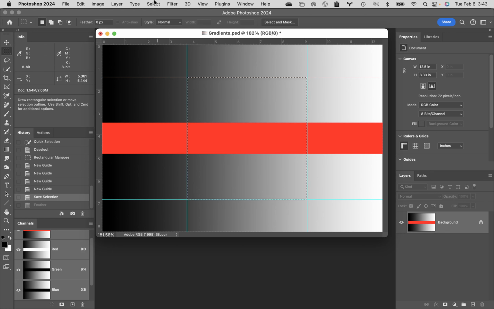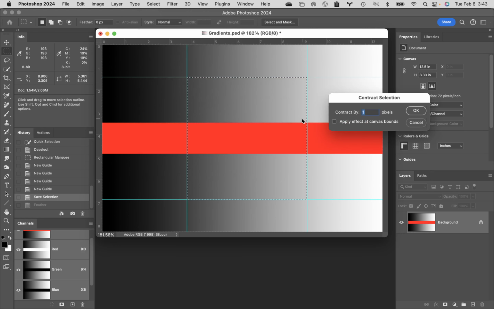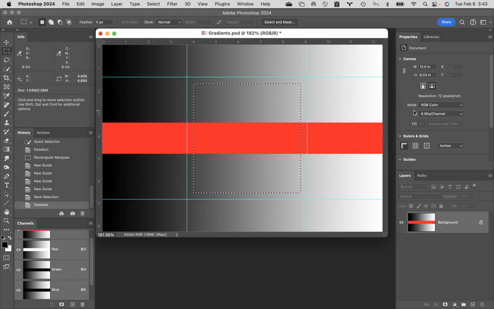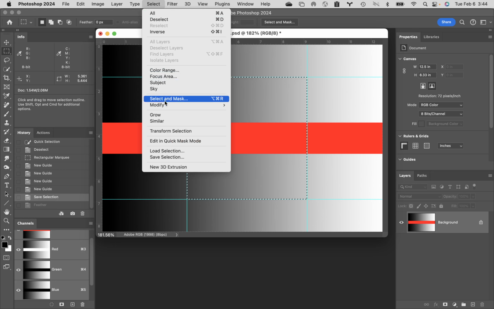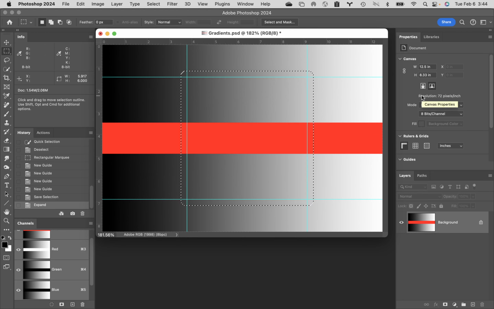The next one down. So up to the select menu, down to modify, contract, and we're going to put in 20 pixels and say OK. And you notice it pulls in your selection. If we hit Command Z to undo that and go to the next modify, expand, and put in 20 pixels and say OK, my selection is now bigger.